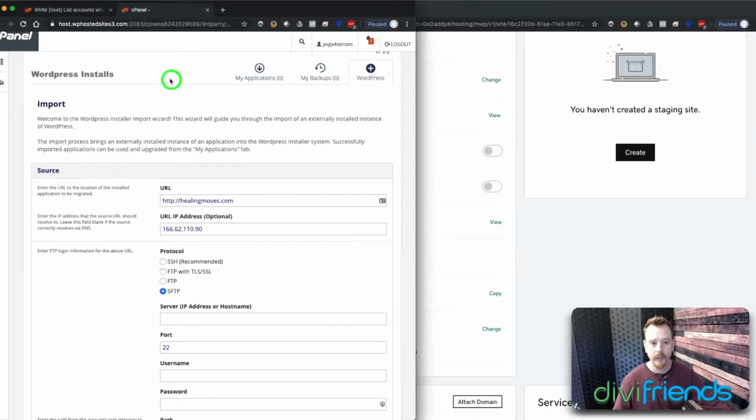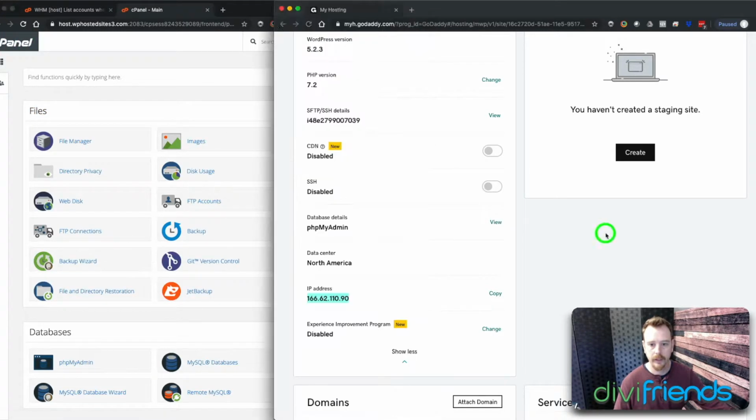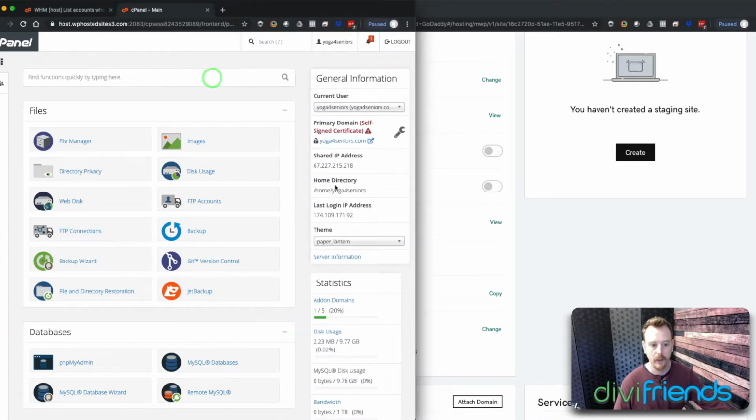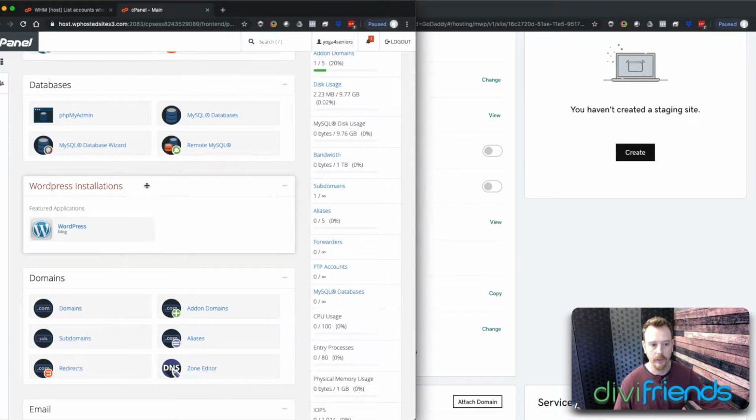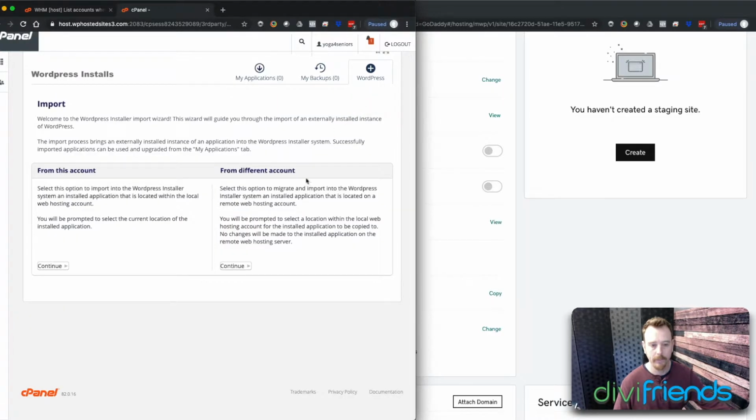Okay, here you can see I am logged into my hosting control panel with Divi Friends. And on the right hand side, I'm logged into the old hosting provider's control panel there. From here, I'm going to scroll down in the Divi Friends control panel and go to WordPress, and I'm going to import an existing install. Since this is with a different provider, I'll choose from a different account.